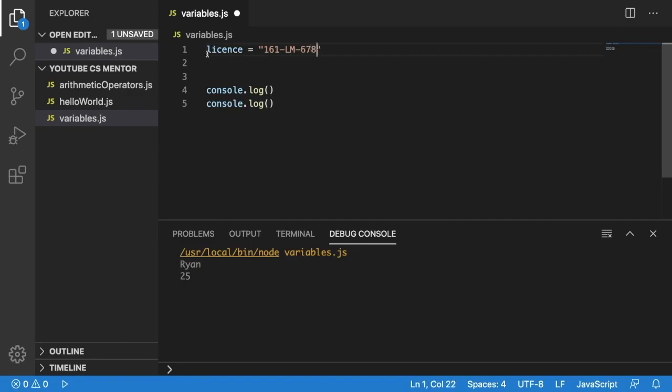So now, is our license plate going to change? Our license plate on our car will never change. You know, you might replace the tires, you might replace the engine, but the license plate on the car will never change. So we're going to leave this as a const, meaning that it will not change.